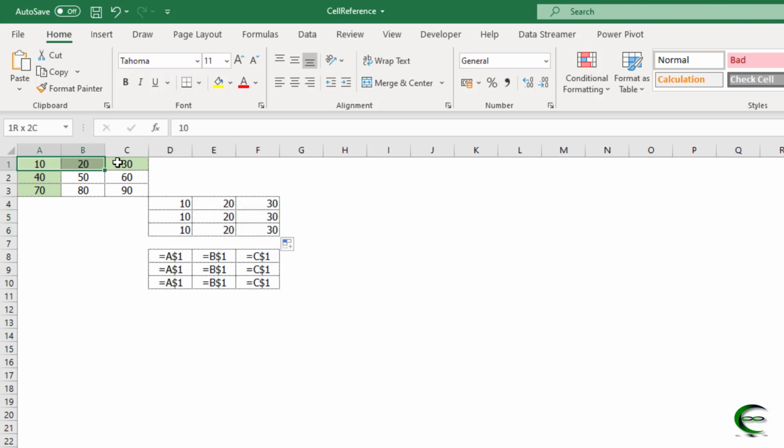So if we need to pick a value, or we need to use a value from a specific row in our formula, then we will use mixed reference. For mixed reference, we may fix either the column or the row. To pick a value from a specific row, we need to fix the row. To pick a value from a specific column, we need to fix the column. Now let us see how we can fix the column.